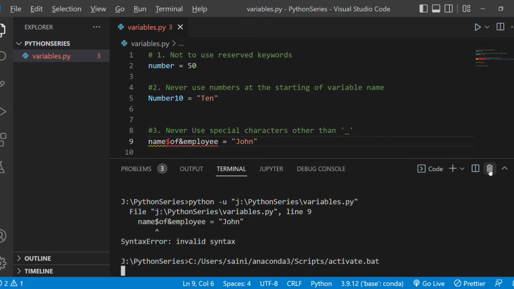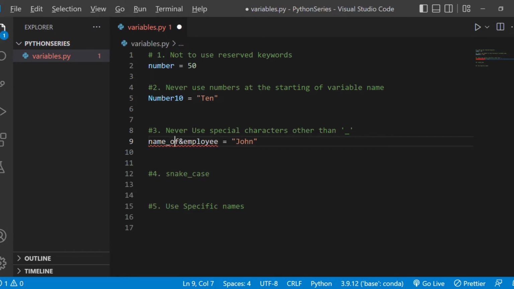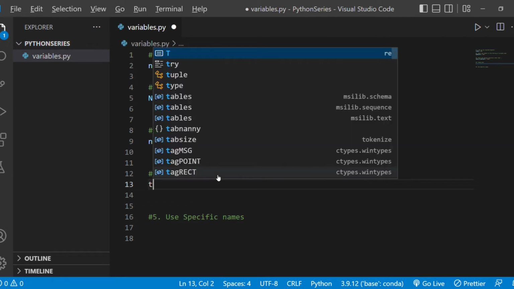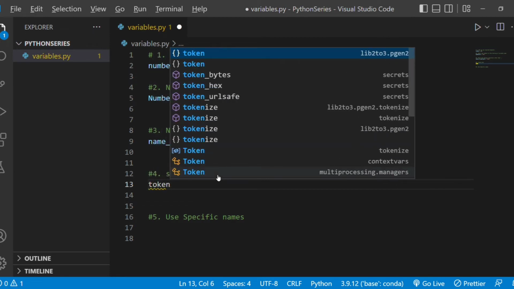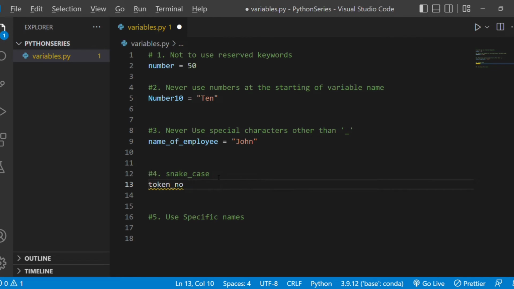Underscore is fine, but any other special characters will produce an error. So always use underscore. And something which is related to this is snake case. So many Python developers use this snake case to define the variable name. So for example, I'll take a variable name like token_number. So this is a variable name which follows snake case. So for example, 500. So the token number is 500.